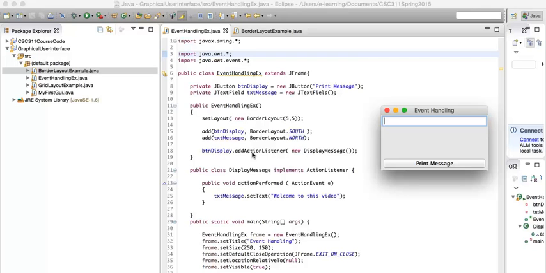Button display add action listener, a new display message. Display message is this class I'm using, and this class makes sure it implements this interface, the action listener interface. All it's interested in is one method in this class, which is fixed all the time: public void actionPerformed, and of course the argument is ActionEvent, you can put anything, e or whatever, in here. And of course, inside here, that's what it changes. Whatever you want to do.